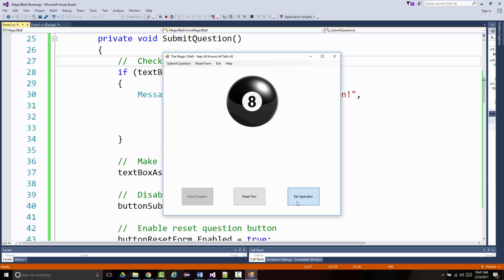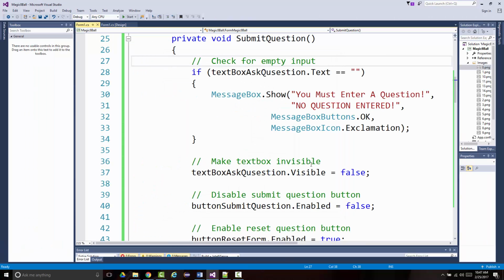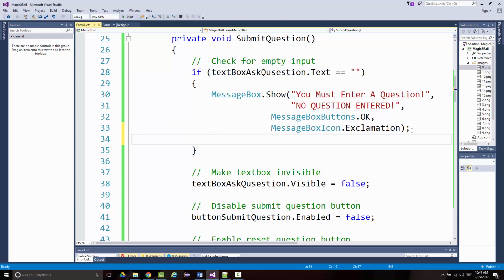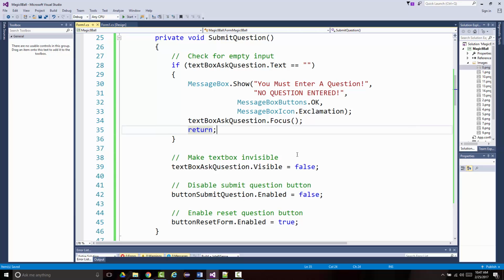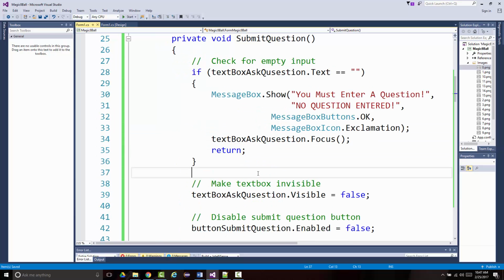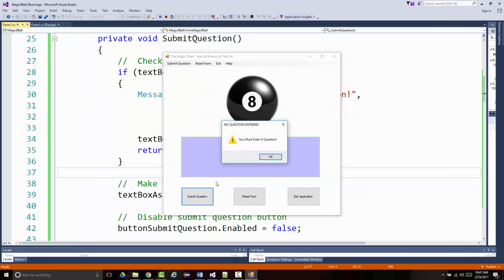So what I want to tell it to do is if there was nothing in there, I want to go take the text box and I want to set the focus there, which means put the mouse right in there. Then I just want to return. I want to get out. I'm done in that routine. So now notice, submit question. Okay, boom, it stays there, and there's my cursor.